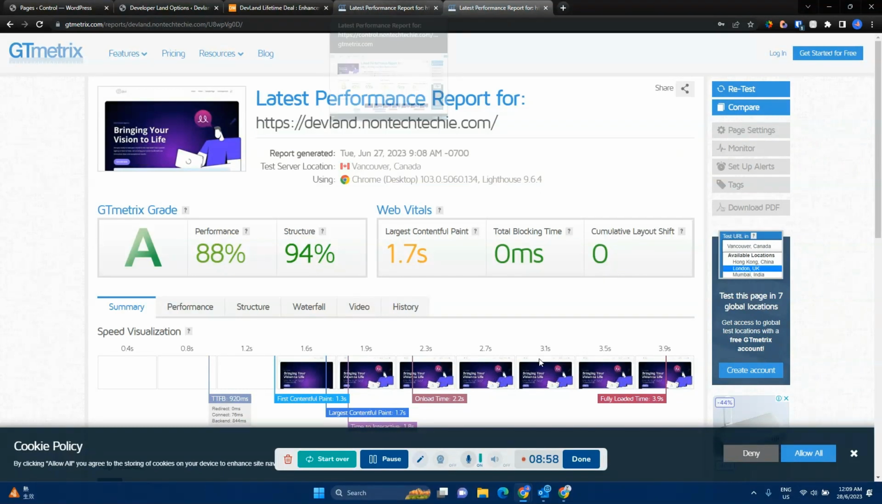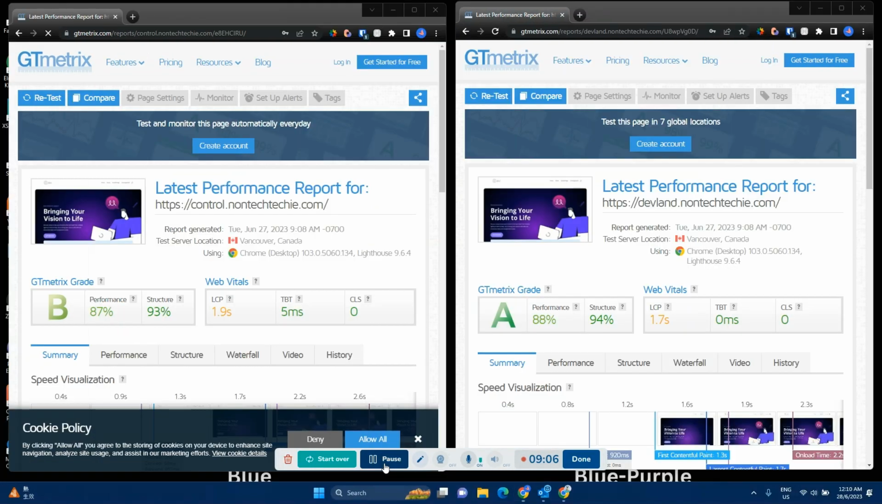So maybe what I'll do is I'll put these side by side. Just give me a moment to change the layout on my screen. So here I am again. On the left side of the screen, this is my control, control.nontechie.com. And on the right side is the one where I have DevLand installed. Okay, so it has an increase. The GTmetrix grade has improved.